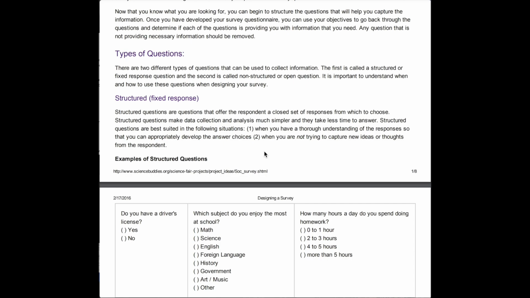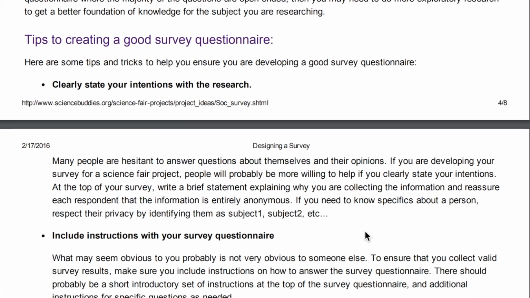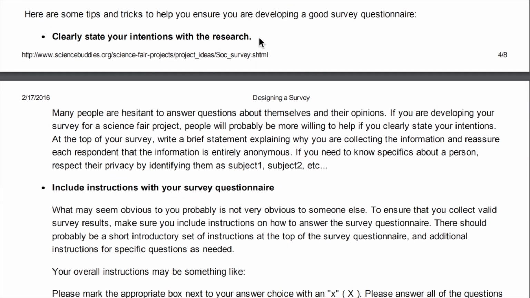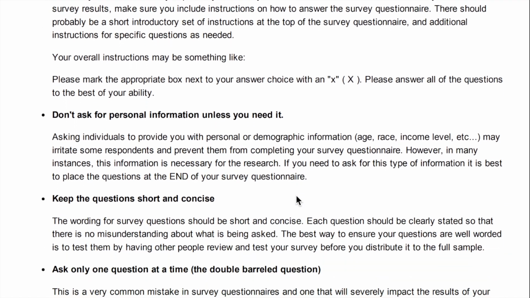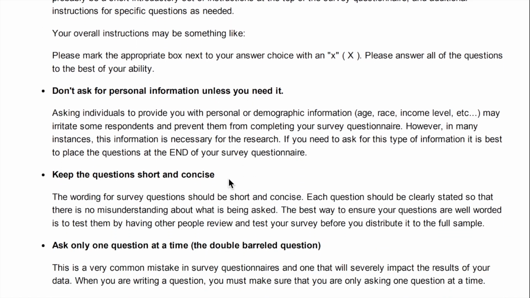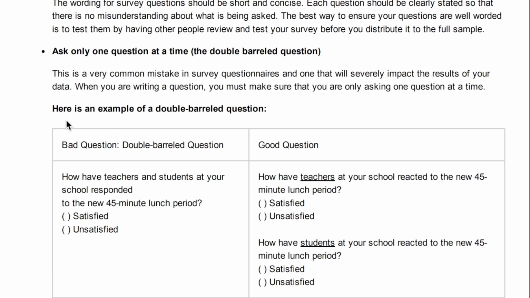Now that we have that covered, here are 2 examples to show what non-structured or open response questions look like. And overall, when designing questions, one should make sure to clearly state your intentions with the research, include instructions with your survey questionnaire, don't ask for personal information unless you need it, and keep questions short and concise and only ask one question at a time, meaning avoid the double-barreled questions.